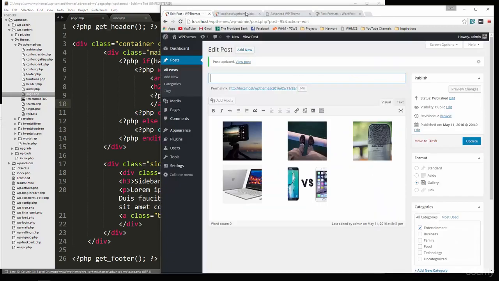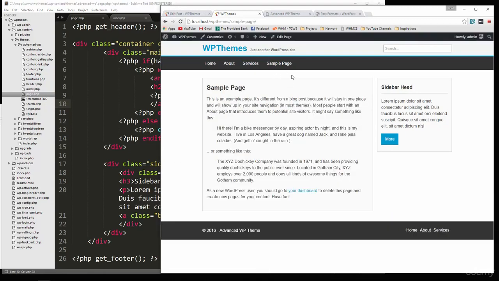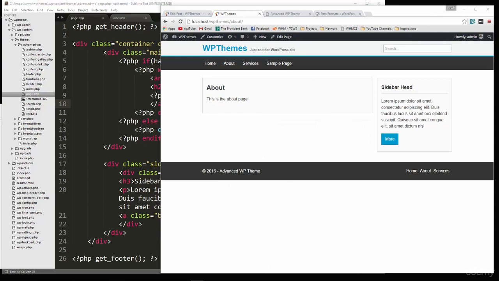Let's go to the About page. And now we have a very simple About page. If we go to Services, it uses the same format. Sample page uses the same format. Okay. Now, I want to show you that we can actually create page templates for certain pages.